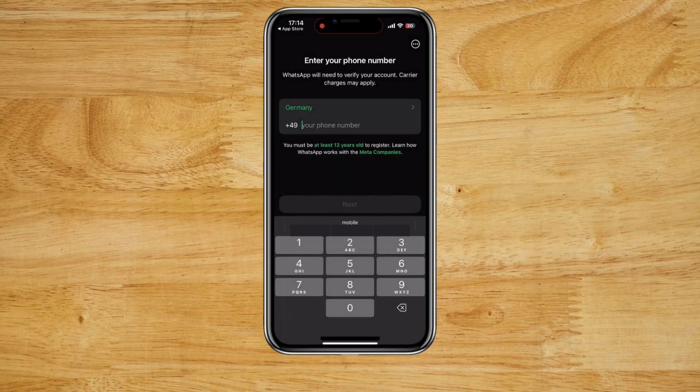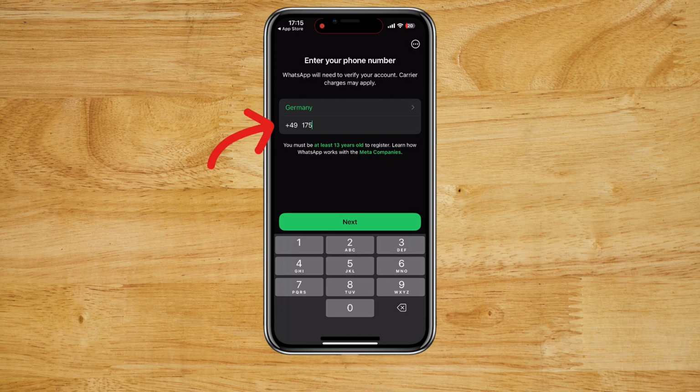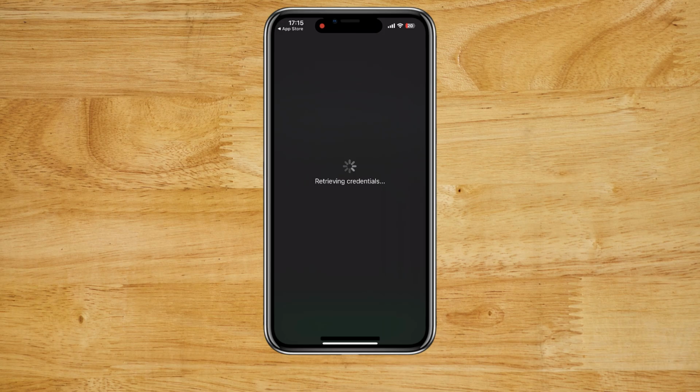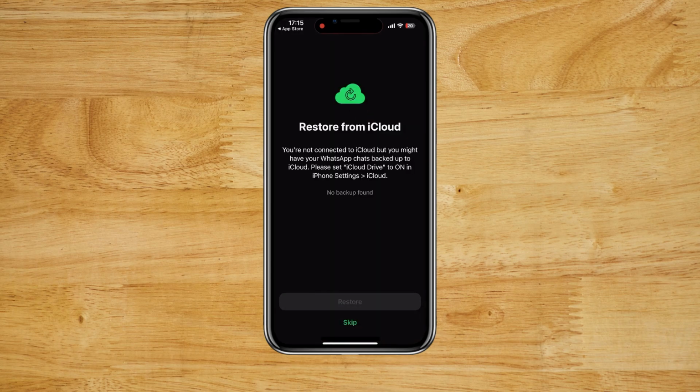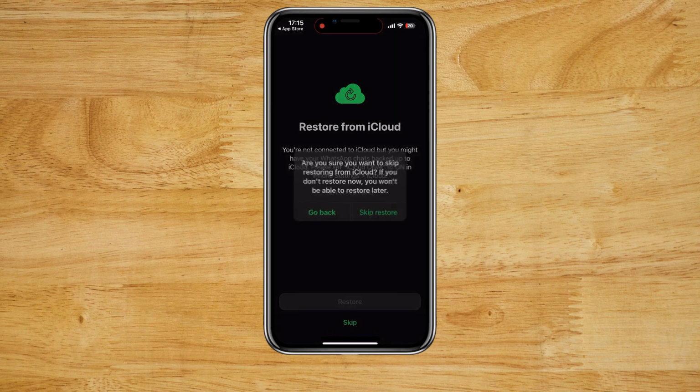Now we need to enter the phone number of our smartphone in the top field. After entering the phone number, we tap the Next button and are redirected. Here, we're asked whether we've used WhatsApp before and if we want to restore deleted messages, and so on. If yes, we tap Restore, otherwise we tap Skip. After we tap Skip, we're asked again if we're sure, and then we tap Skip Restore.